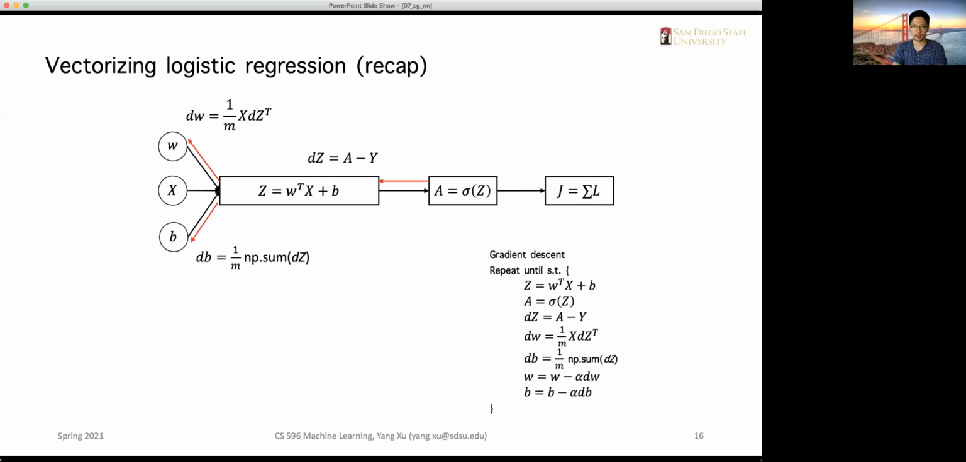Okay. And now after the computation is done, we are able to use gradient descent to update the parameters. Within each step of gradient descent, we have the two forward steps, and all these parts are the backward steps. And these two are the parameter updating steps. So this is basically how the vectorized logistic regression is represented by computation graphs, and the whole process described by the computation graph, how it looks like.